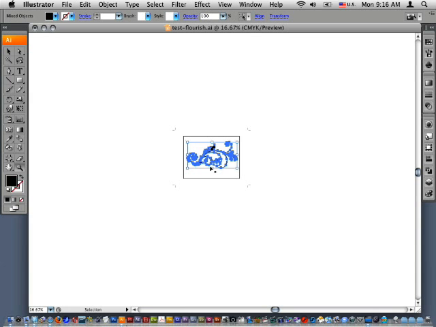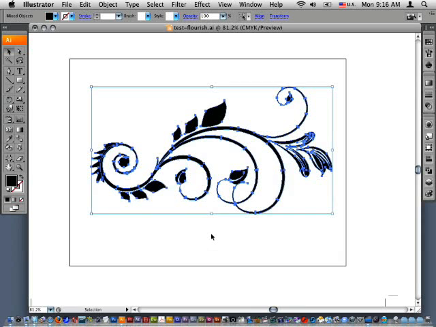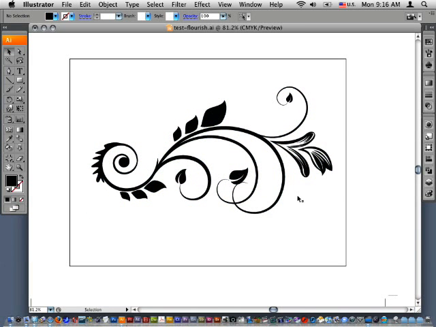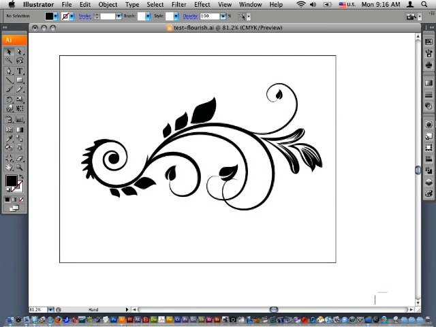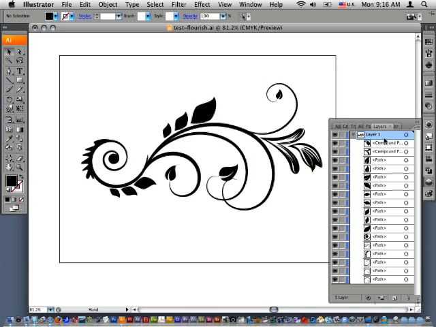And we know that because if we hit Command A, we see this little bounding box, and it's only around the flourish. If there was something else there, it would be wider if we had missed something. So let's go ahead and zoom in on this, hit V to get back to the selection tool, and click off of it. Now I'm going to go to the layers palette to see what we've got going on there. Twirl it down. So basically everything is in one layer, and it's all just a bunch of paths.